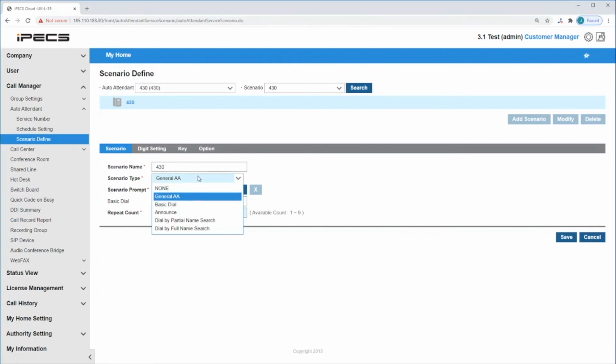The next scenario type is basic dial. The call will reach the auto attendant, and after the prompt is played, the call will be forwarded to the basic dial destination set here. The scenario type can be an announcement. The system will play a message and the call will be terminated.